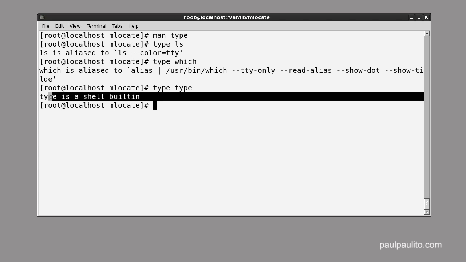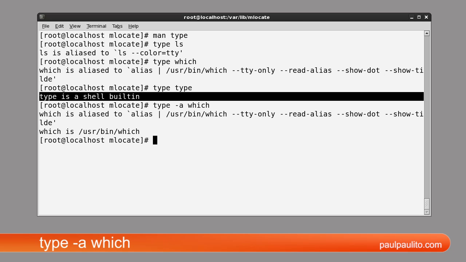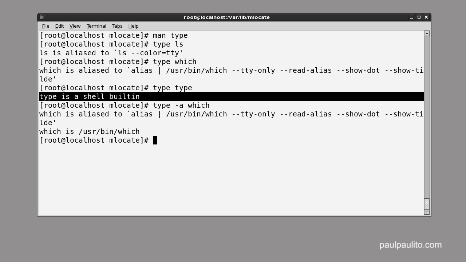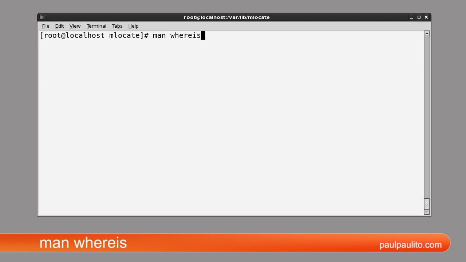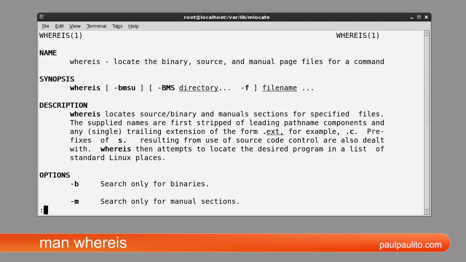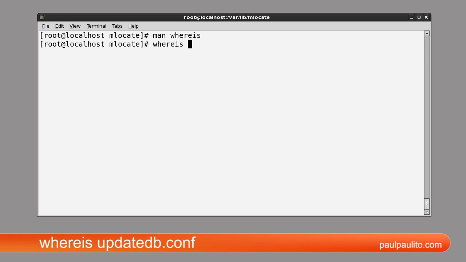If you would like to find both the alias and the full path to a command, you could use the type command in combination with the -a option. Whereis locates the binary, source, and manual page files for a command. In our example, we will ask for more information about the updatedb.conf file.